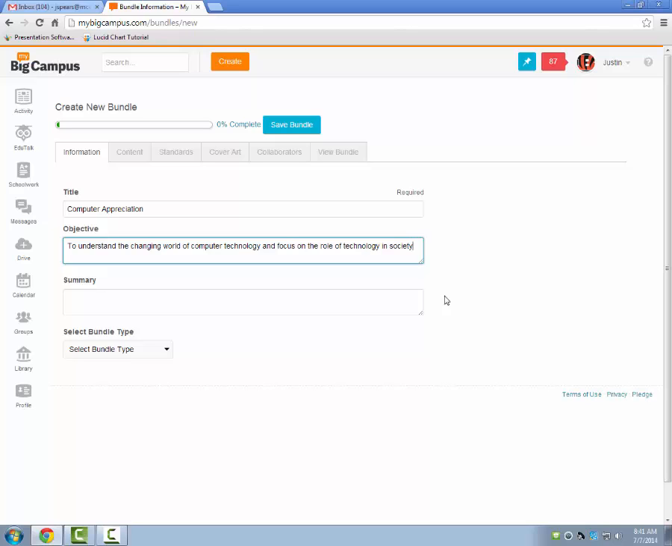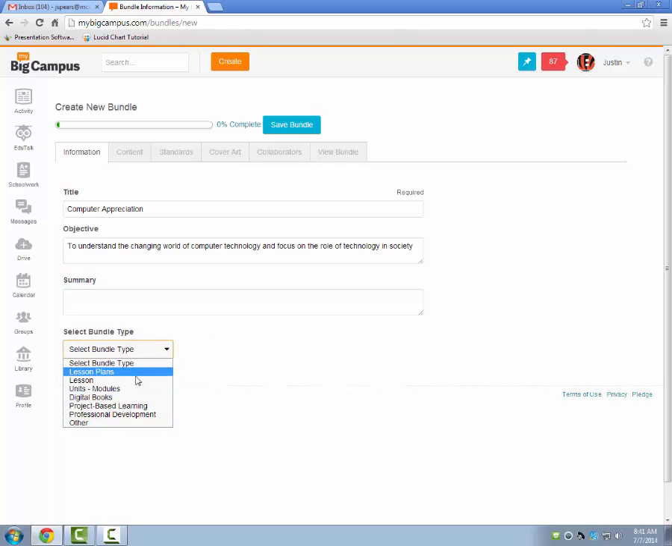Okay, and then if you want to type just kind of a summary of the things that you'll do, and then again, if it's an individual lesson, if it's a unit or a module. You can see there are other things that you can do here for project-based learning, professional development, such as what we've done. I'm just going to call this a lesson.